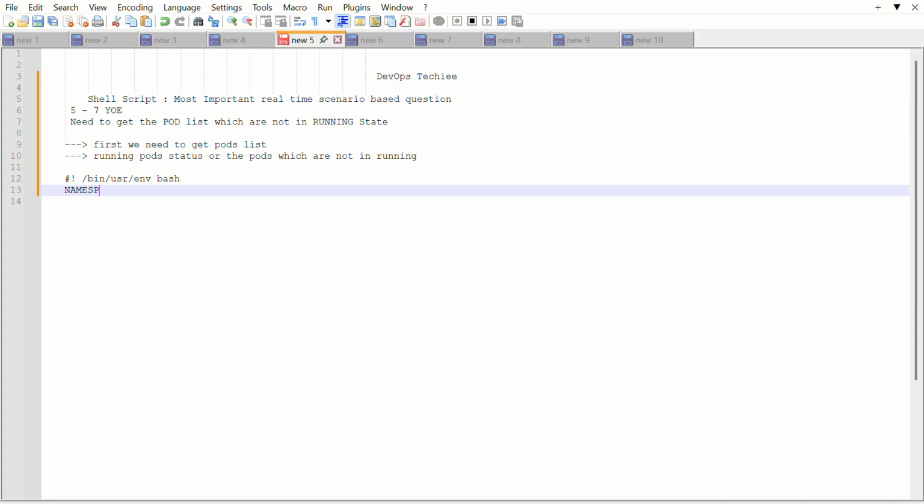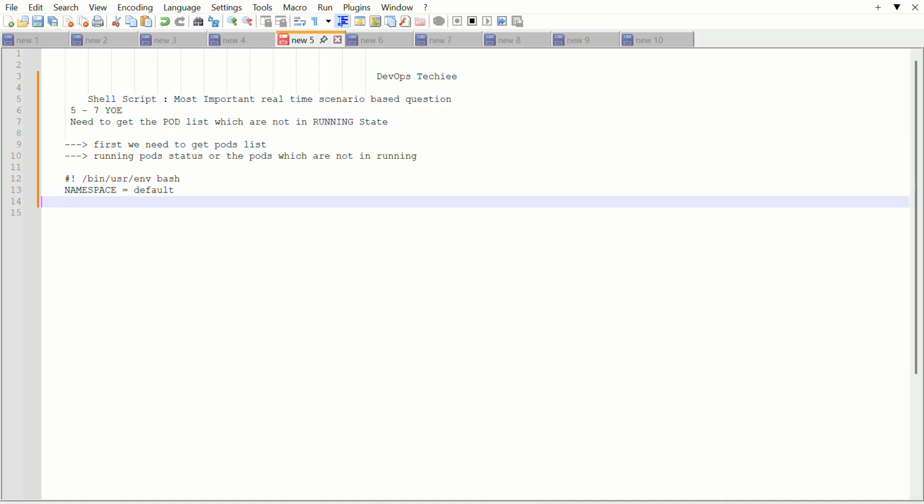So here I am taking the namespace as default. Then I will use echo. I am just giving the information, like echo "checking the pod status". My requirement is to give the user some information that I am checking the pod status.